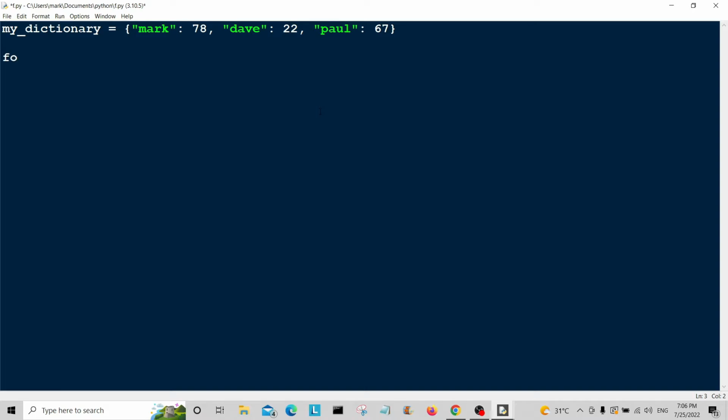So now we're going to use a for loop to print out the keys and the values in this dictionary. So for the key and the value in my dictionary, my dictionary dot items.